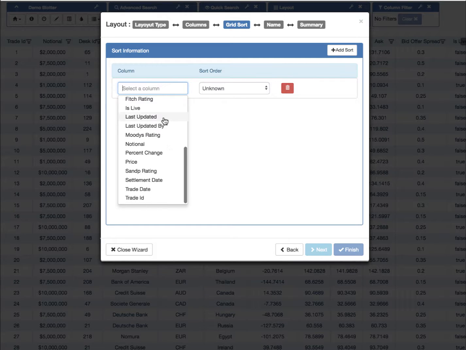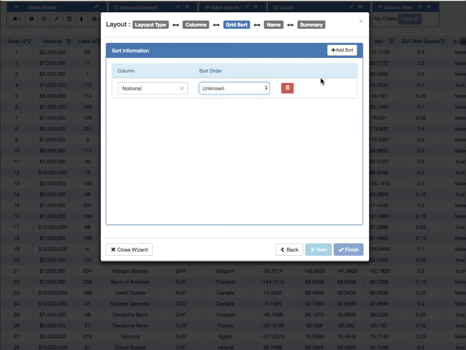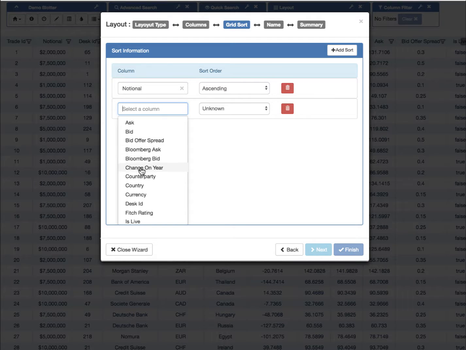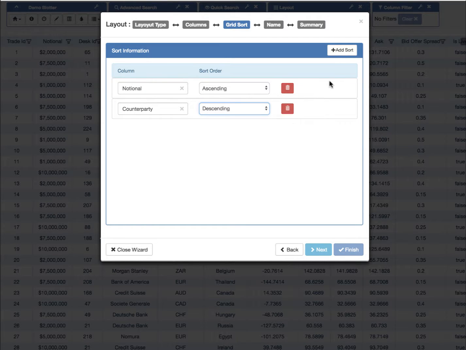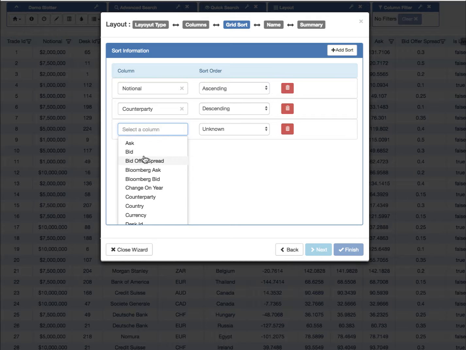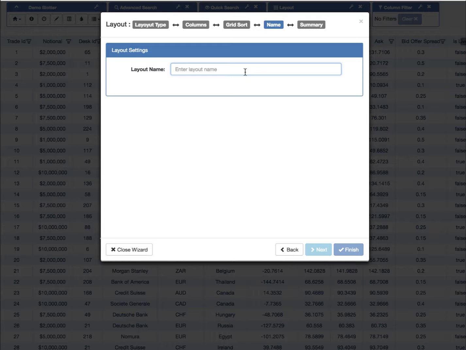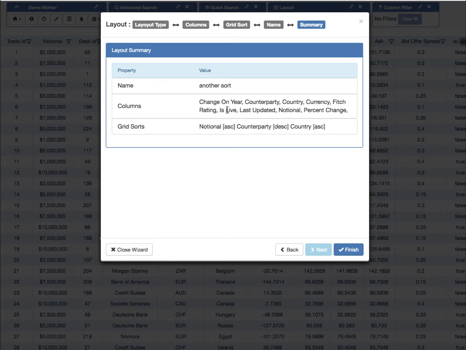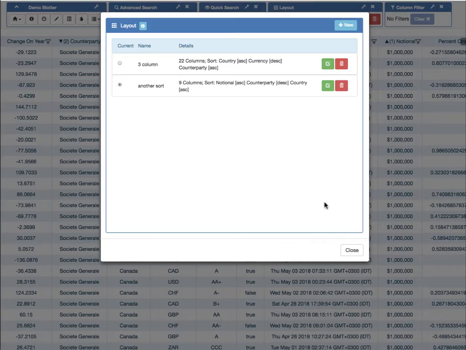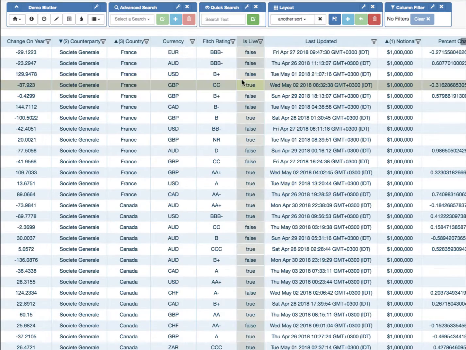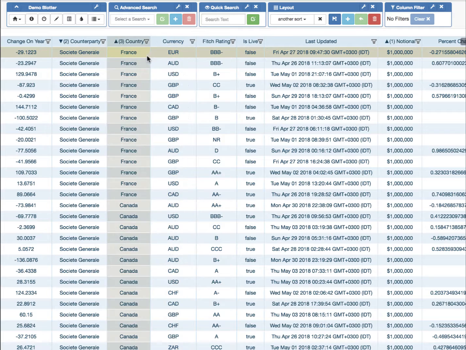So let's say we want to have notional in ascending order, and then we want to have counterparty in descending order, and let's use the one we created a custom sort for before. We want to have country in ascending order. So now we've created a sort this way. We click next, we give this a layout name, call this another sort. Click next, and there we are, that's the name of our layout. They're the columns that are in it, and they're the 3 sorts that we've done. We click finish, and you can see it's sorted it this way, notional counterparty layout.